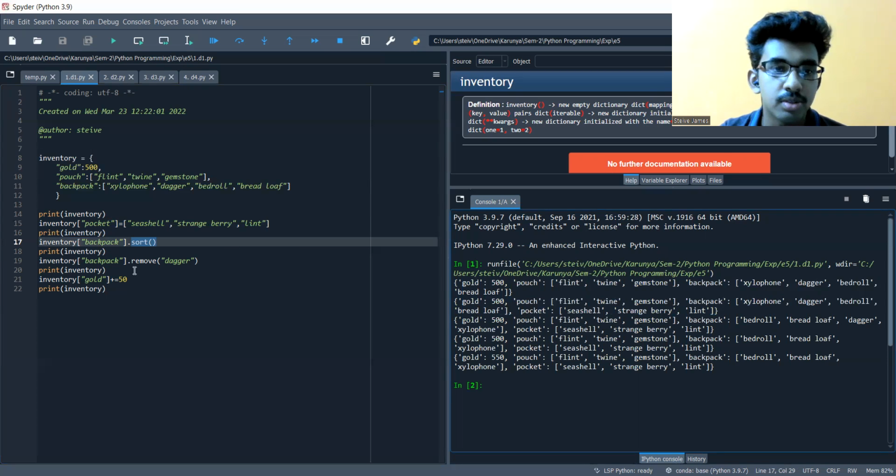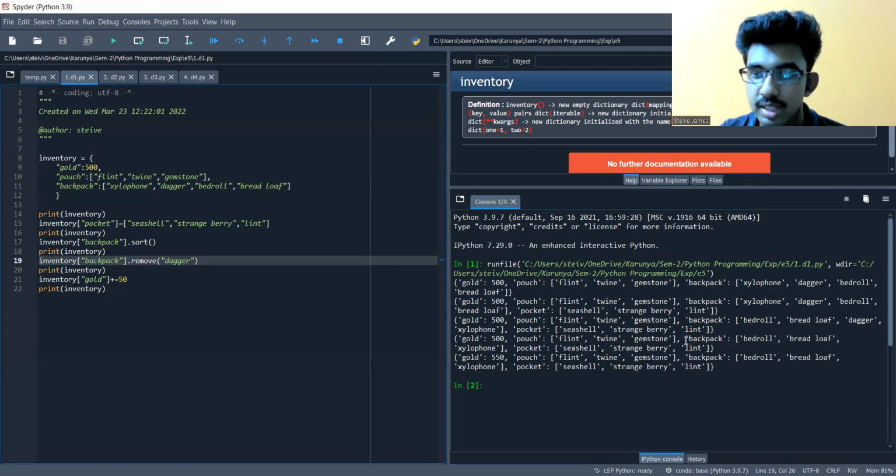And now I'm going to use the same backpack key to remove dagger. Look, in the same backpack key here, you can't see dagger. I have removed it. Look, after the bread loaf, dagger is present here. But in this output, dagger is not present because I have removed the dagger using the remove function.